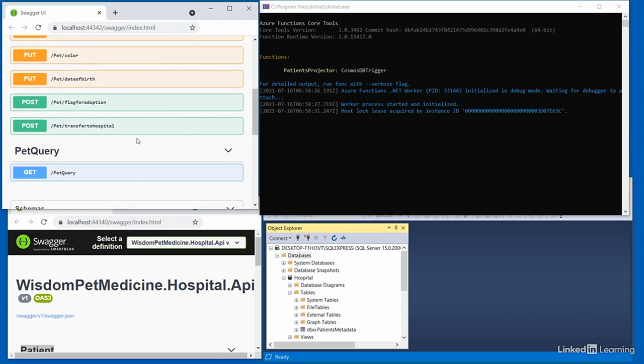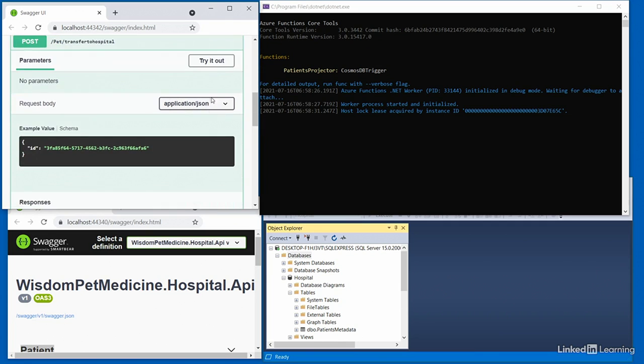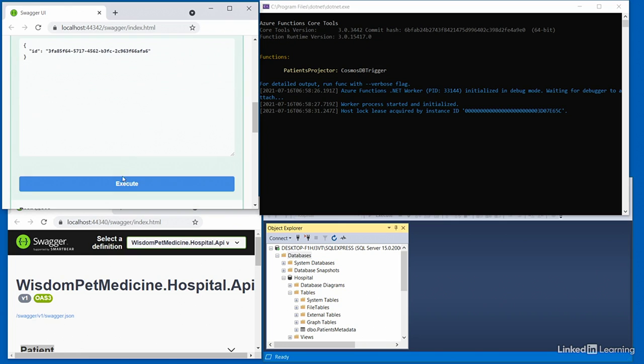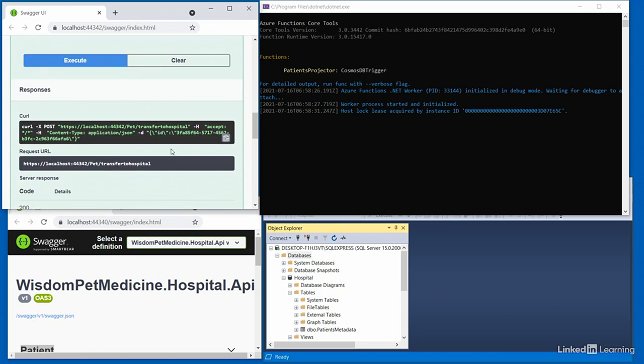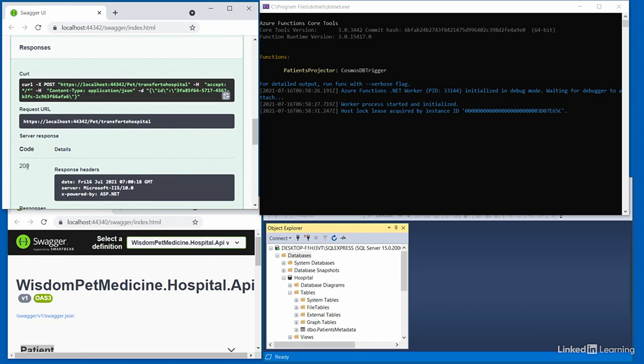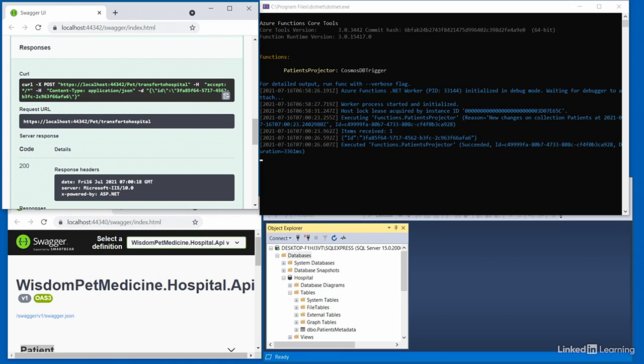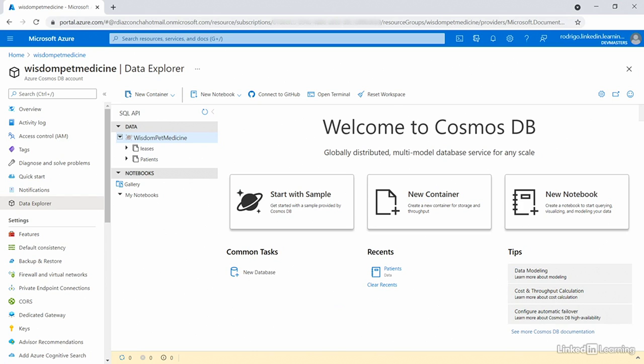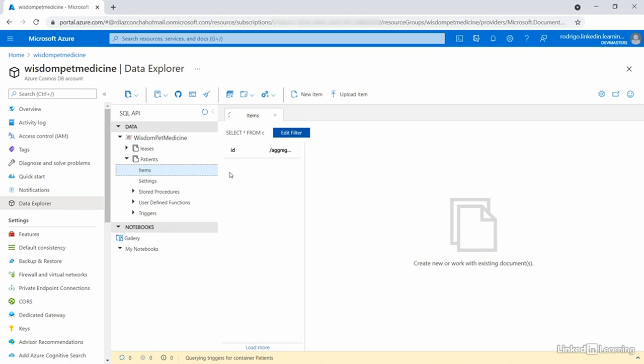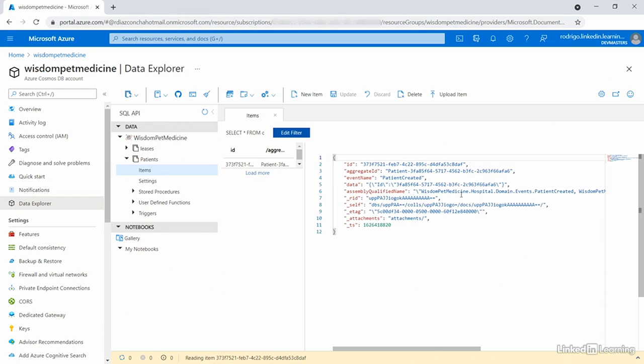Okay, so the first thing that we need to do is to transfer the pet to the hospital. So let's click on try it out, execute, and it's responding 100. As you can see, the Azure function executed automatically. So let's go back to the Azure portal. As you can see now, we have the leases collection. And if we expand the items in the patients container, we can see this patient-created event, just as we expected.